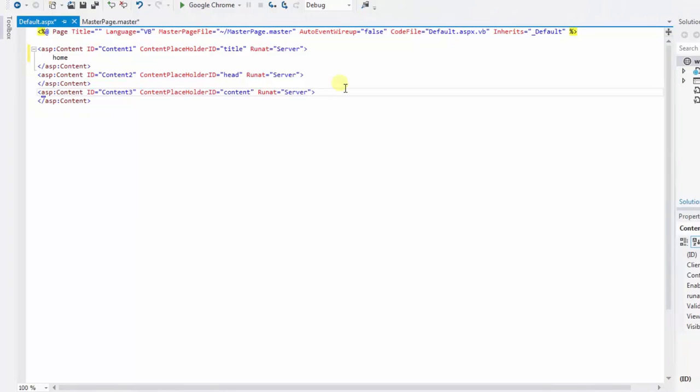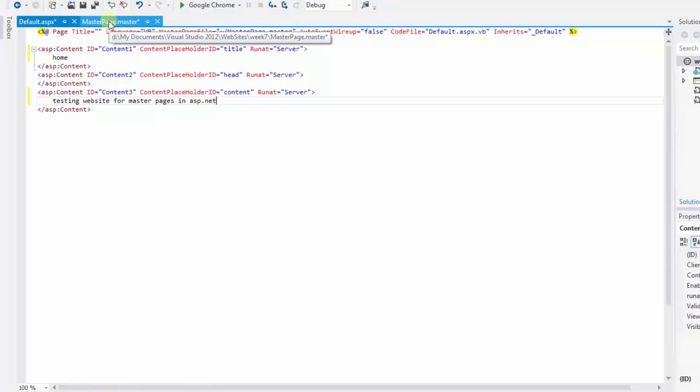So under the first title tag, I want our tab. So when you go in a browser, it will say Home, and then I'm just going to put in the content: testing web page or website for master pages in ASP.NET. But you can write whatever you want, just for testing purposes.